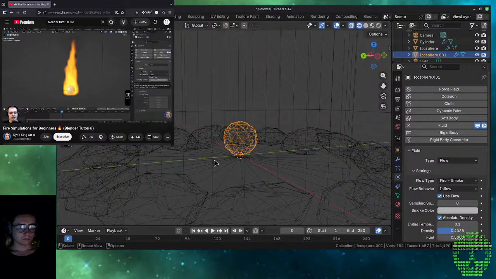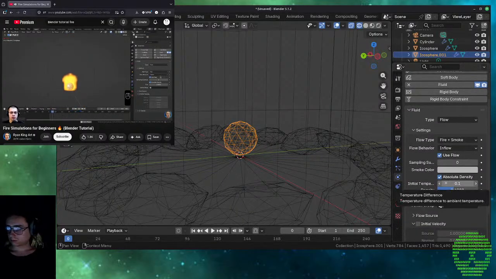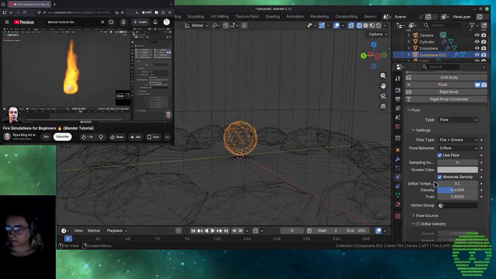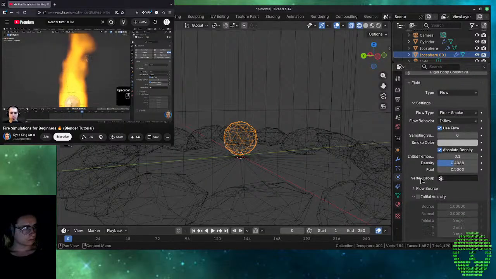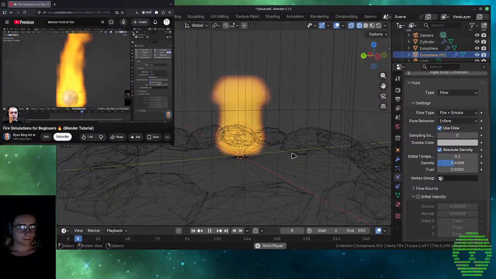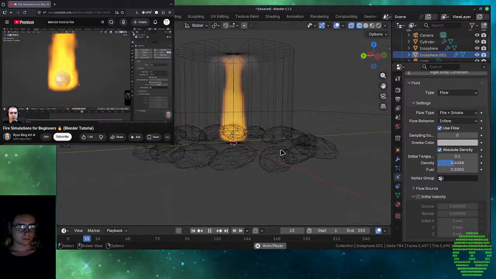Now, the sampling sub-steps is going to improve the quality of the fire. However, if you turn this up too high, it might start to get kind of laggy. You can see it doesn't look too bad, but it is definitely a bit more laggy. However, I'm just going to keep this down to 0. I don't really want to turn up this value, but if you find it's a bit low quality and you want to improve it, you can turn that up. Now, as far as the general quality and the detail of the smoke, we're going to be adding a lot more detail later. You can see it's really blobby right now, so we'll be adding more detail to it later in the video.